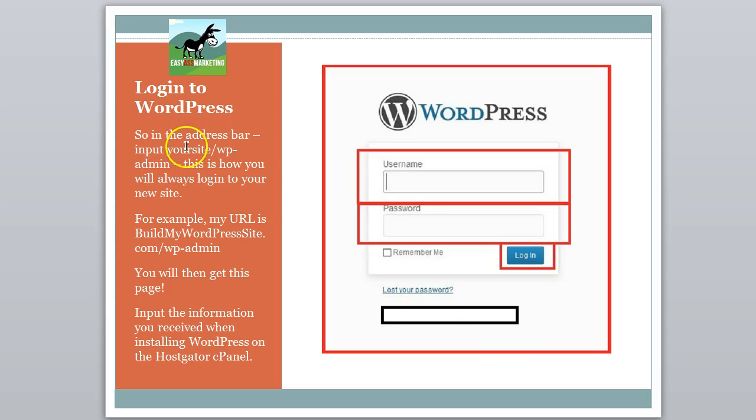It doesn't matter whether you have capitals in your domain name. So for mine, it could be buildmywordpresssite.com, and I could have caps all over it. What does matter is this all has to be lowercase. If you don't put WP-admin in lowercase, it's going to give you what's called a 404 page, an error page saying the page doesn't exist.